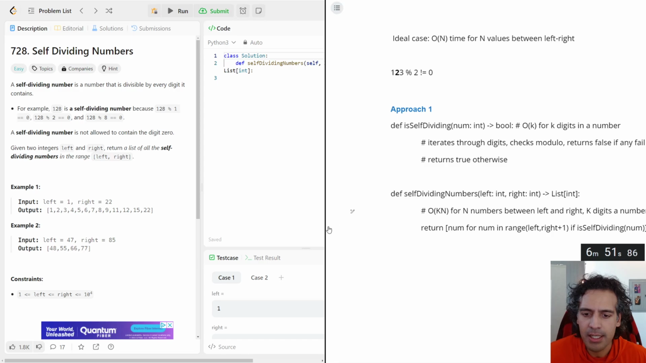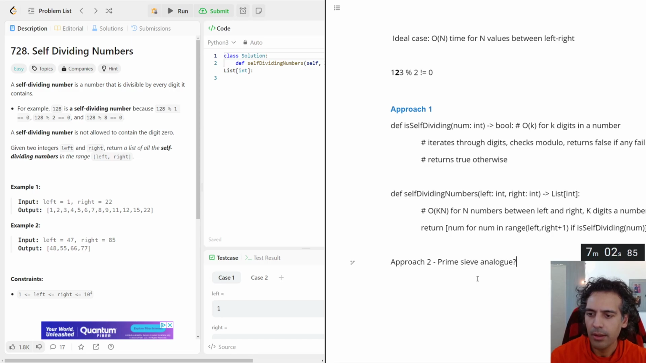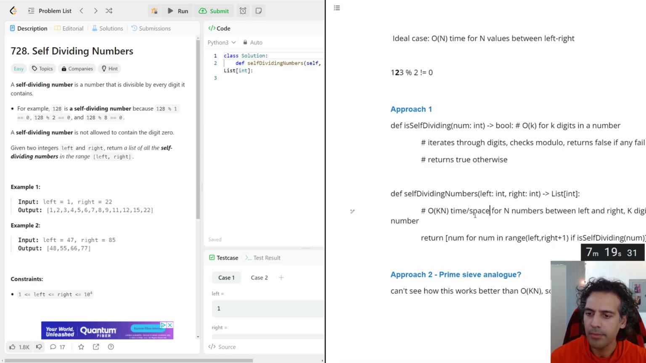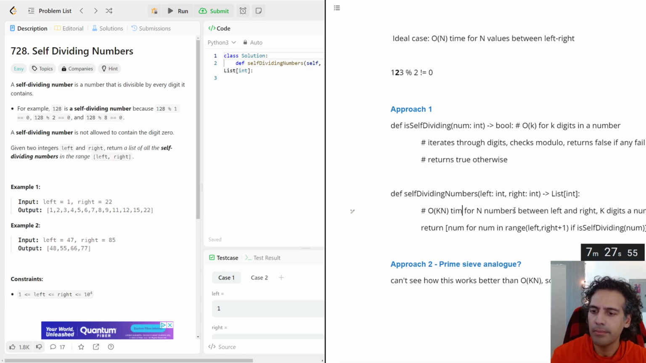Okay, we're about 6-7 minutes in. I'm trying to think of any other approaches besides that. I can't see how this works better than O of kn. So skip. This is O of kn time and space. Though technically O of n space if we're ignoring the number of digits in a number. So I think this is close to optimal.